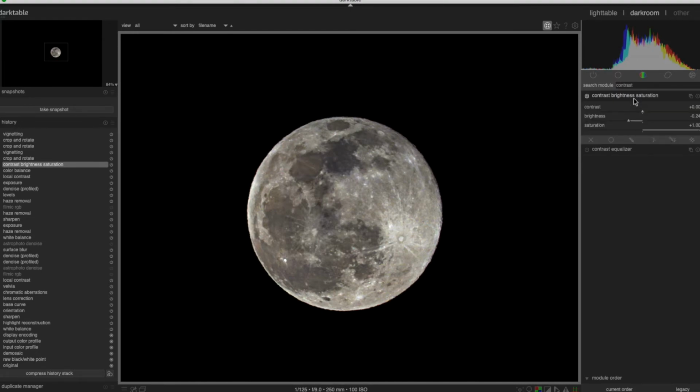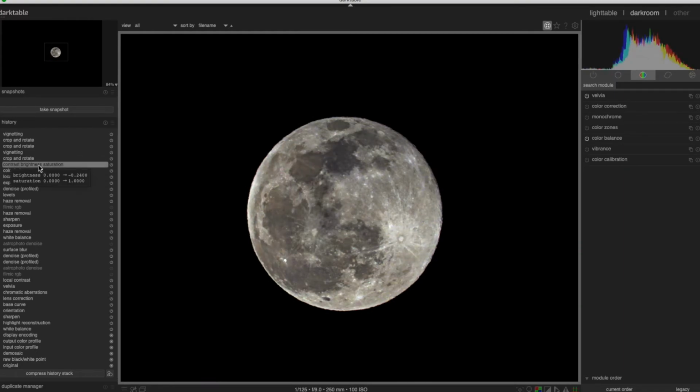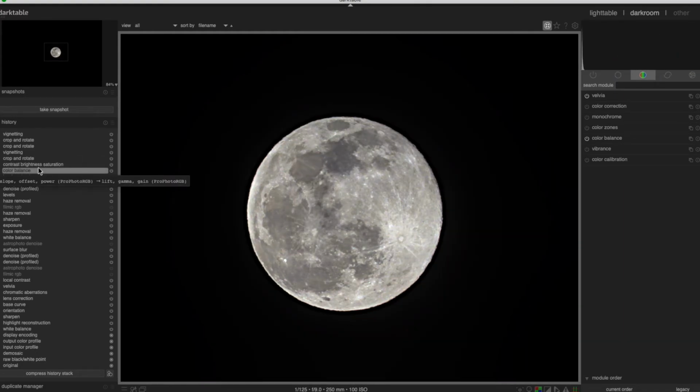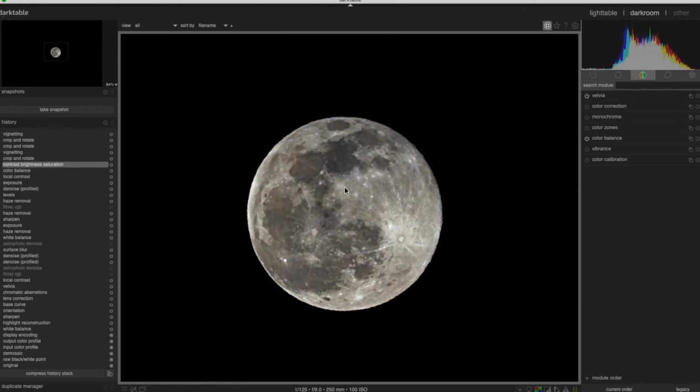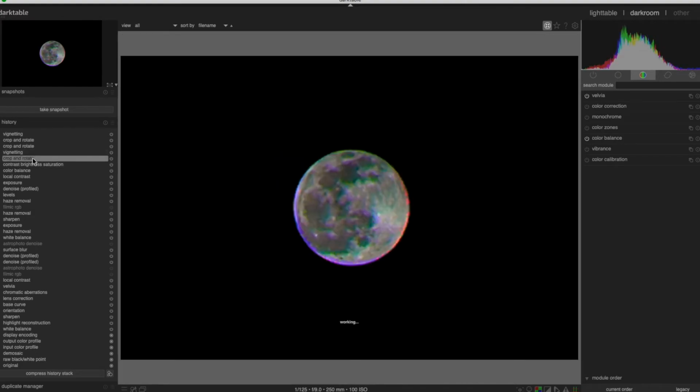Contrast and brightness and saturation, and I push the saturation all the way to 1. And then you can see here what effect that has. You know, this is very white, and this has a little bit of color. So if you prefer having colors in your moon shots, definitely go with contrast.